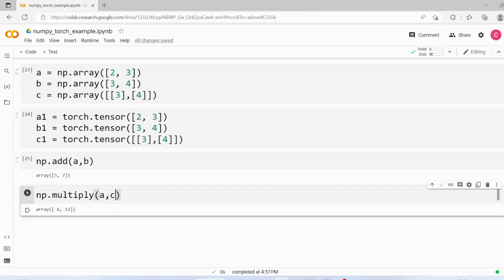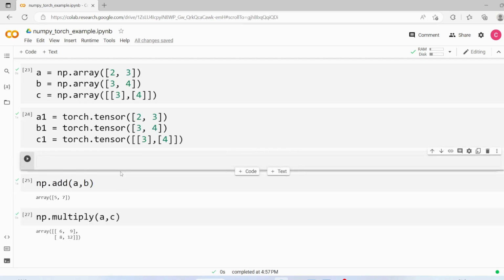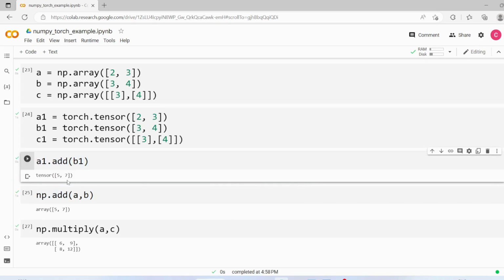And multiply a by c. This is a matrix multiplication. And similar to this we can perform arithmetic operations in torch. So a1.add, and we want to add with b1. You can see the addition.